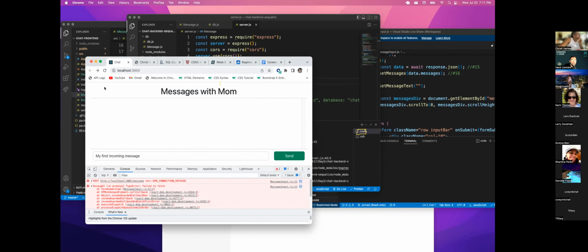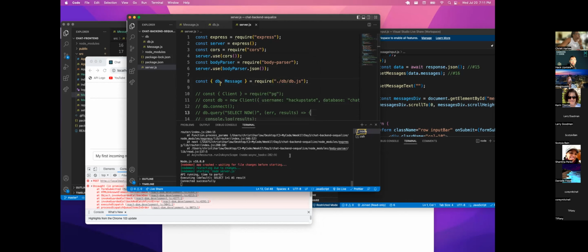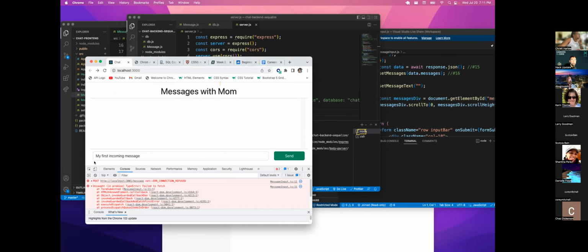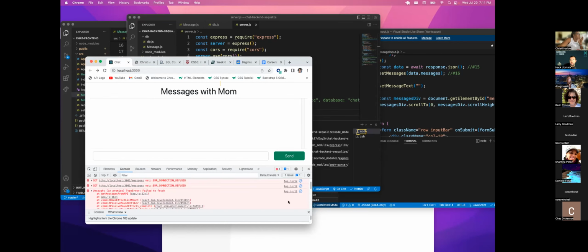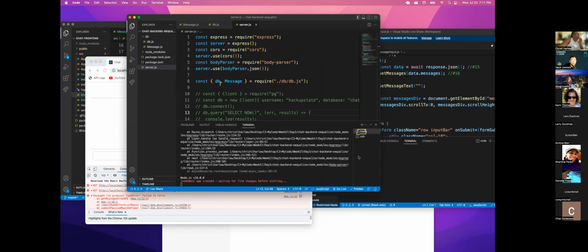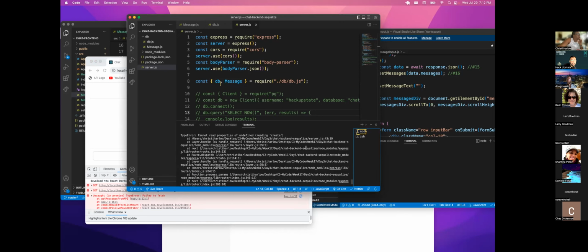Then scroll all the way down in your terminal just to see what the new errors are. Okay, now refresh in your front end. Refresh the whole page. Okay, so we still have an error. Let's go back to your backend code and scroll up a little bit. Now it's saying it doesn't know what create is.